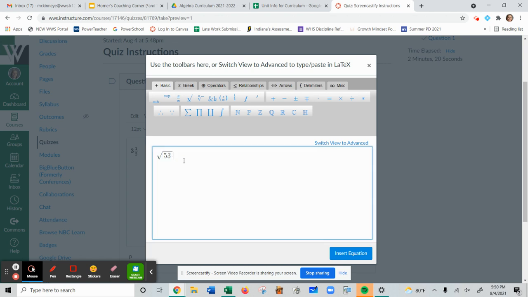But the key is to make sure you have your cursor where you want it. So if you want to be typing inside the square root, you'll sort of see that blue box around it. And if you move over to the right, then it'll allow you to type outside of that square root. And the last major thing that we want to make sure we can access is exponents.